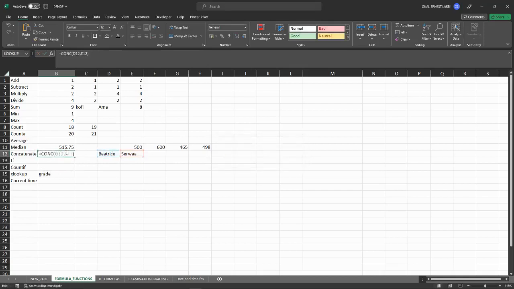I made a mistake in it. So it is the same thing. You just have to do equal to concat. Then you have to type Beatrice, comma, not full stop, Beatrice, comma, sewa, and it is going to do it for you: Beatrice, sewa. So that is basically our concat function.